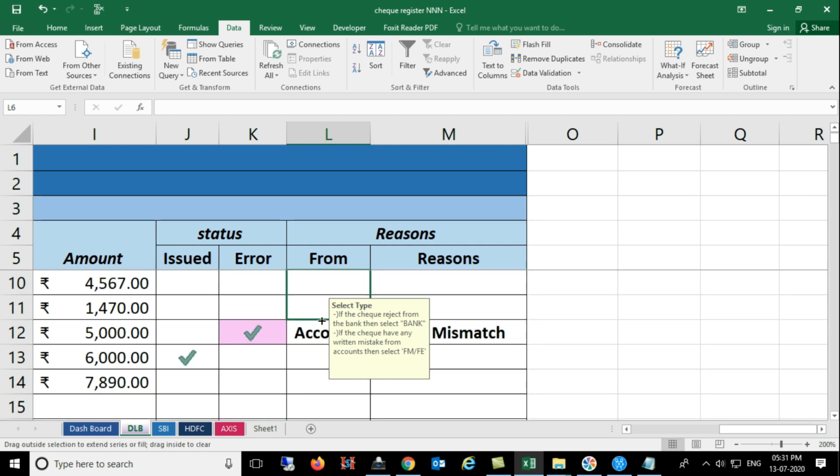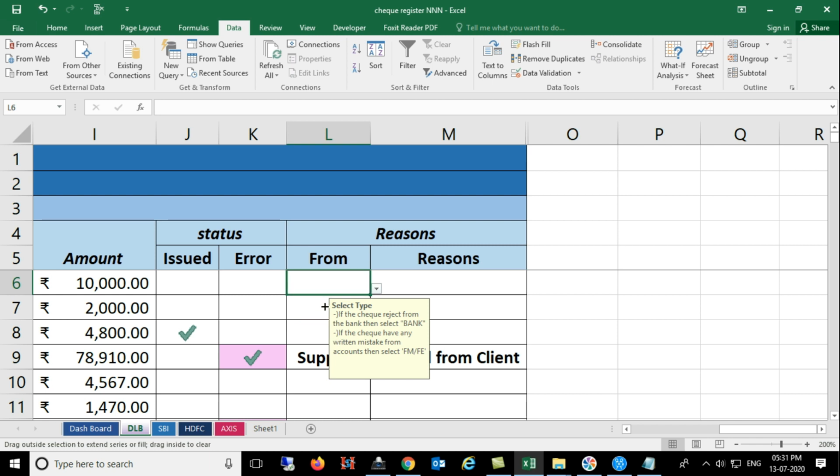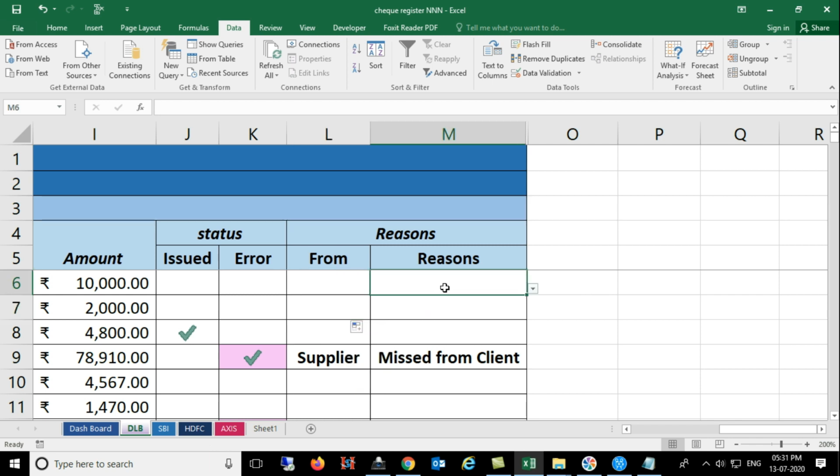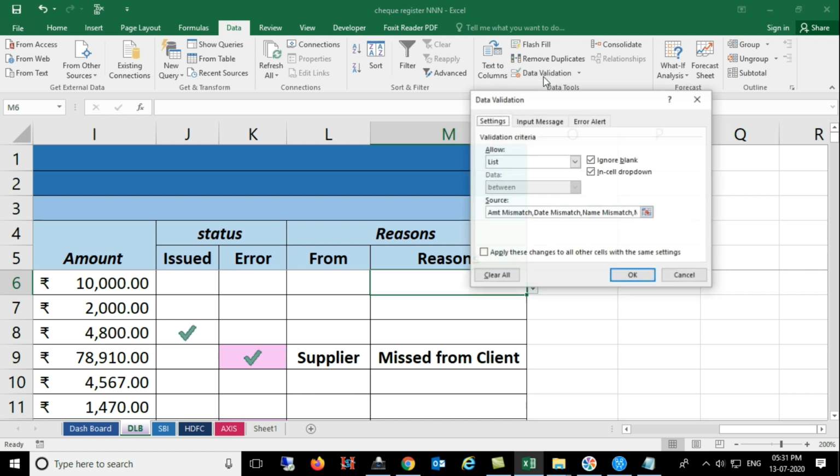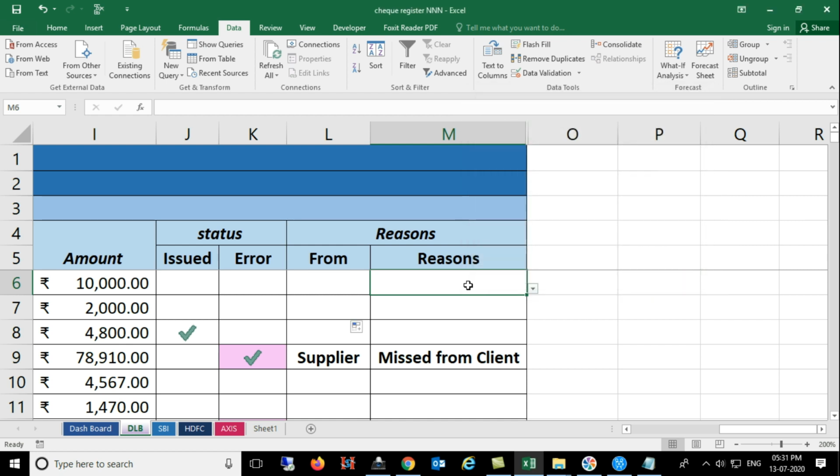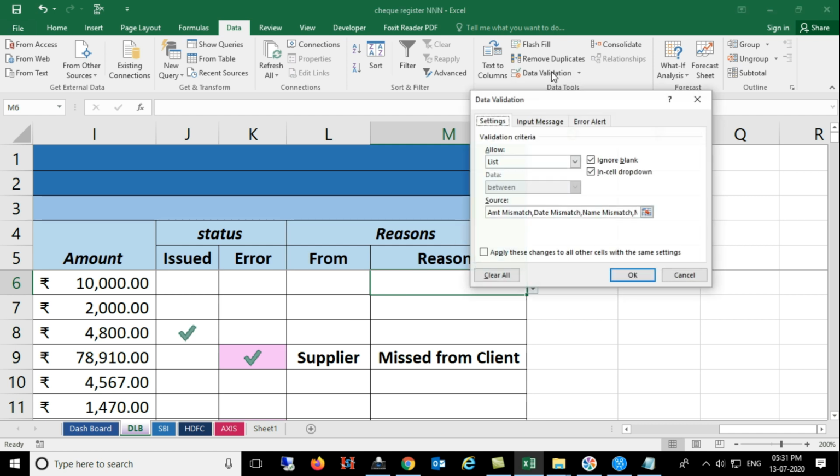And drag the first cell to the other cells for the same listing. The same step applies in the reason column also. And drag the first cell to the other cells for the same listing. If you make any change in one cell, and you need to change the other data listed cells in the same column, then just tick this check box. That change will affect all cells.